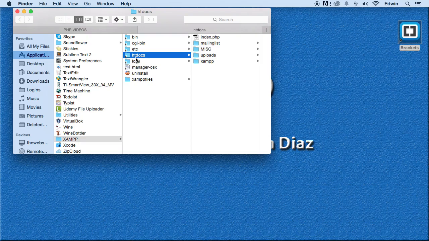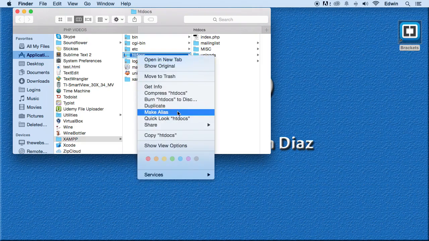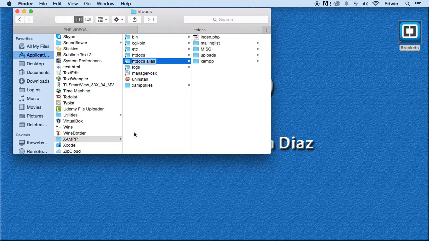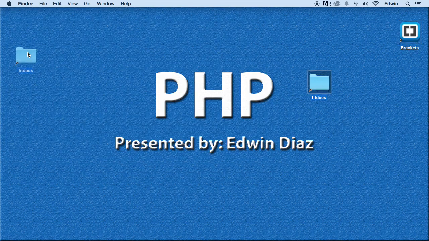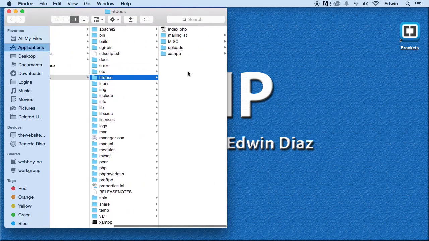But anyways, find that and create a shortcut. I'm going to make an alias, because that's the way you create a shortcut on Mac. You right click and create an alias. They name it differently, it's a whole different animal. For Windows, just right click and create a shortcut and drag it to your desktop. Now that we have this here, we can just click it and go straight to our root directory, and this is where we're going to be putting all our files.